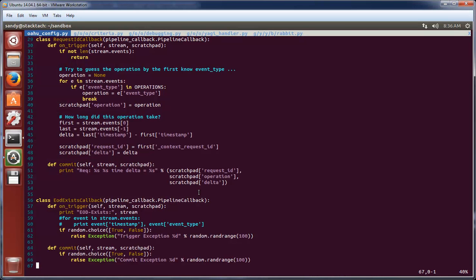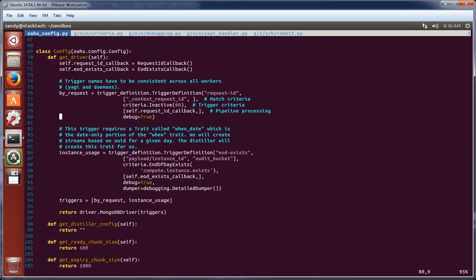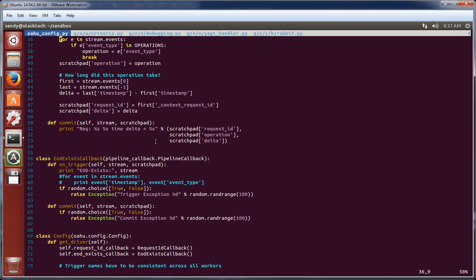Let's go back to our environment here, and this is again our config setup. I just showed you this in a previous screencast. We have our matching criteria, we have our triggering criteria, and then we have our list of callbacks. So for this particular trigger definition, we just have one callback, which is a request ID callback. Okay, so the request ID callback is defined right here, and it's just this object, request ID callback. And then for our end of day exists trigger definition, we've got the end of day exists callback, which is defined right here. So let's just go up and look at these.